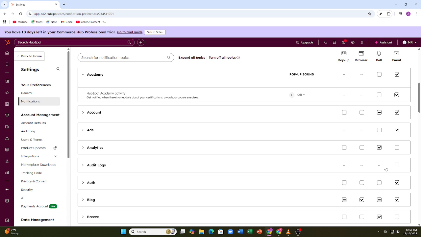And that's it. That's how to stop email notifications when a ticket is assigned to you in HubSpot using the 2026 setup. It's a small setting, but it makes a huge difference in staying focused without constant email interruptions.